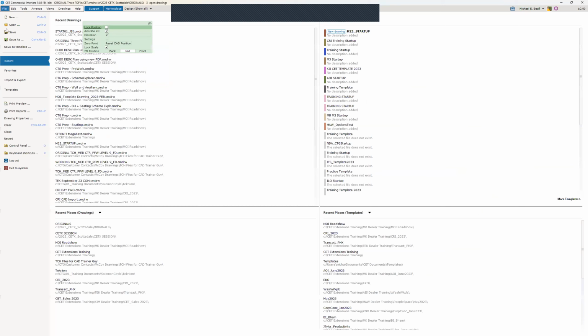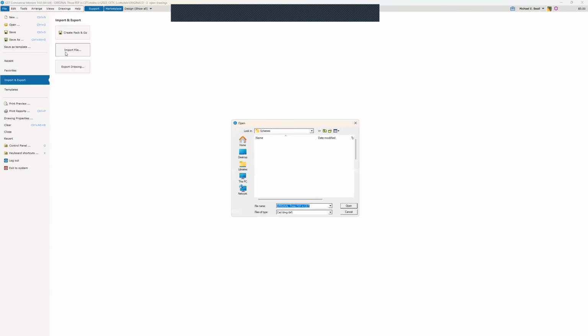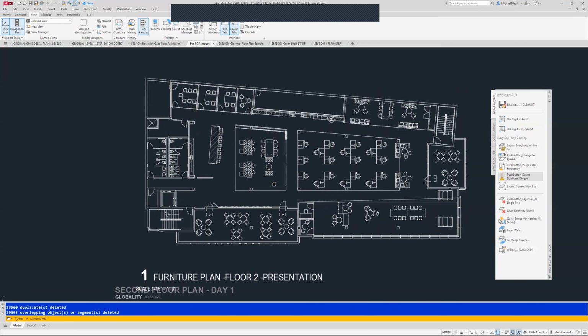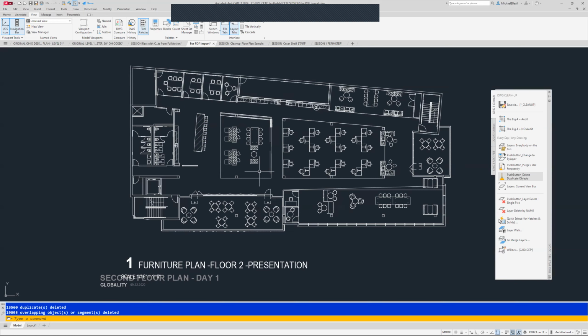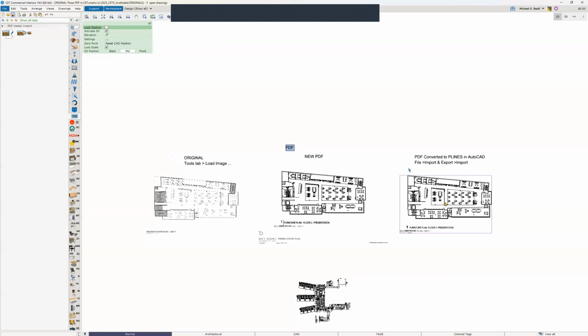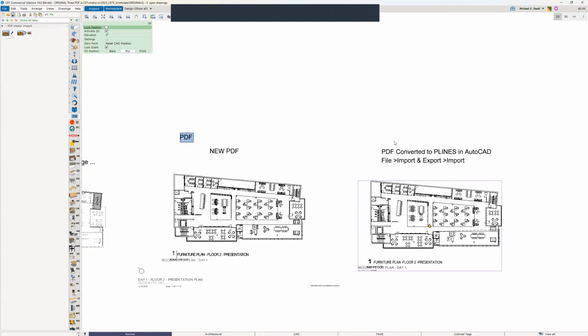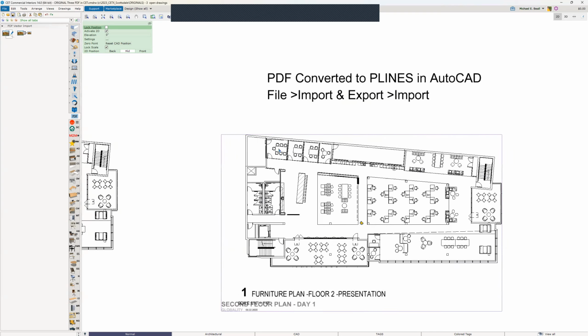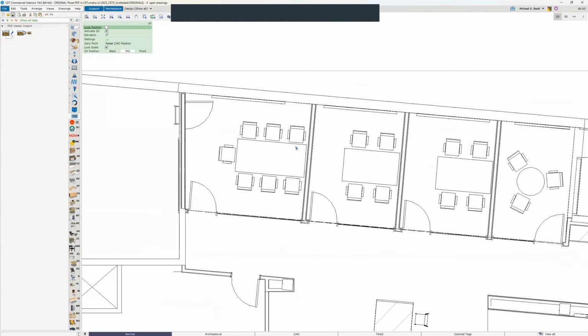You go to File, Import and Export, Import File, and come down here and get your drawing. Bring the drawing in. If I saved this as a DWG, then the PDF converted to polylines in AutoCAD, then File, Import and Export, you get this drawing. The clarity is there. The clarity is absolutely there.